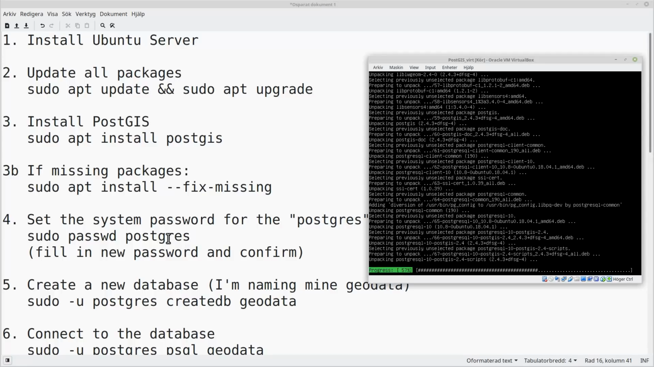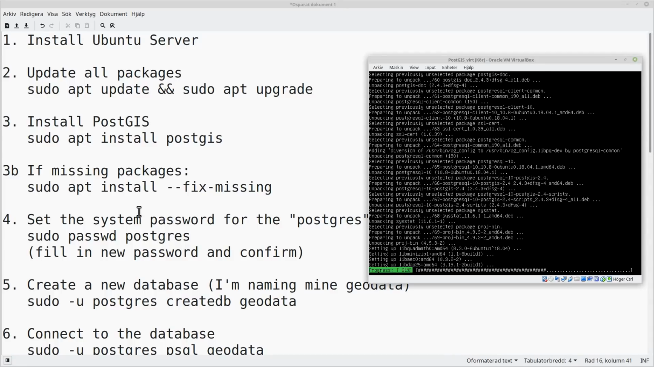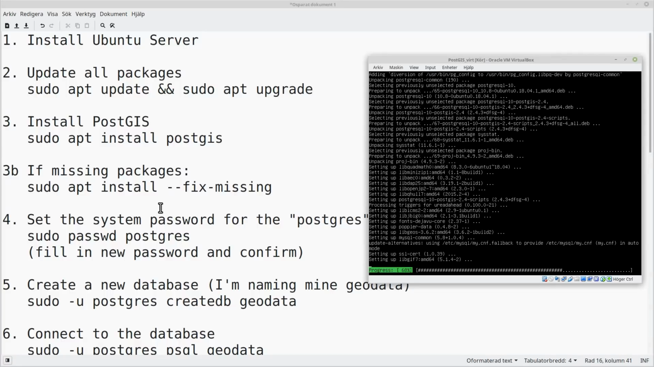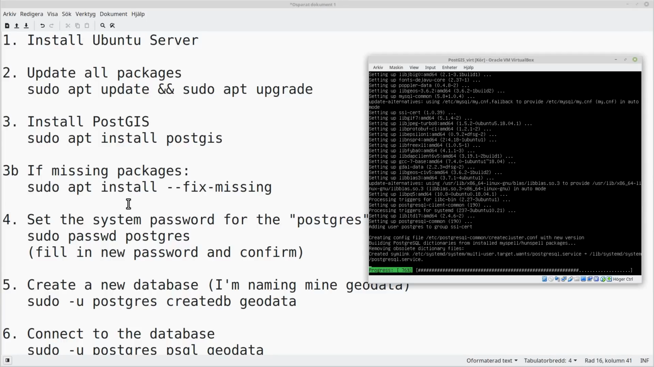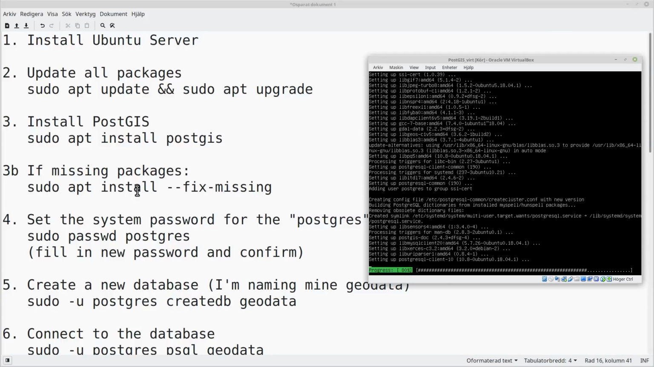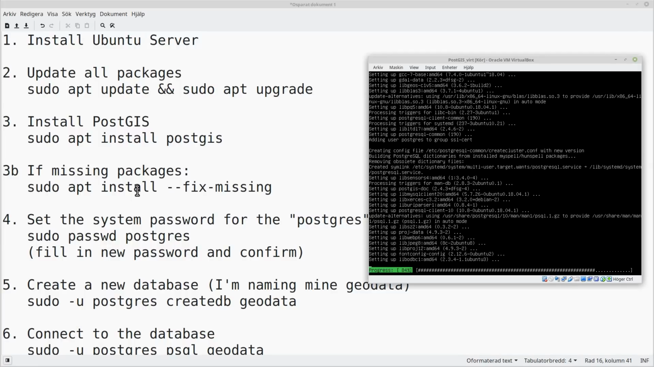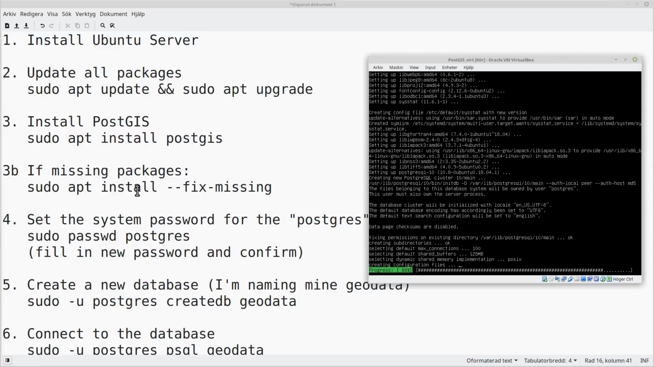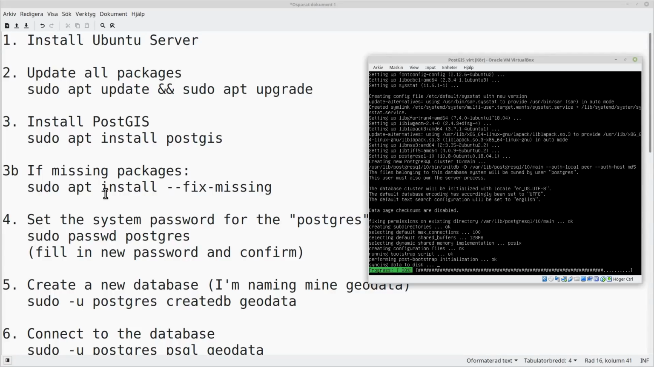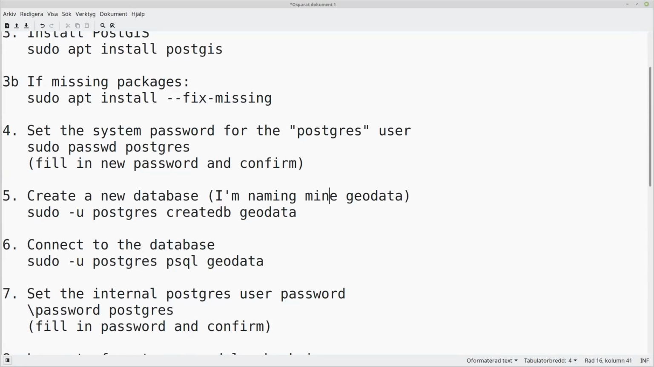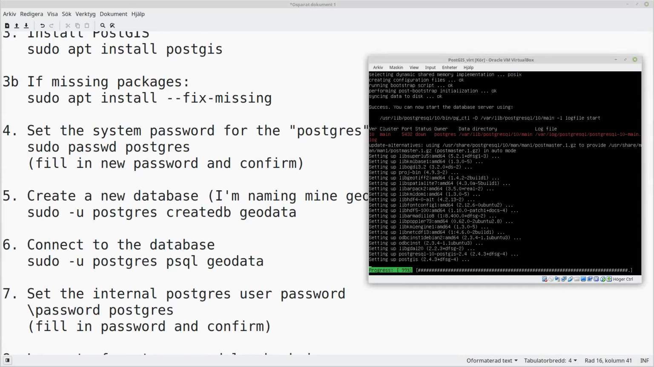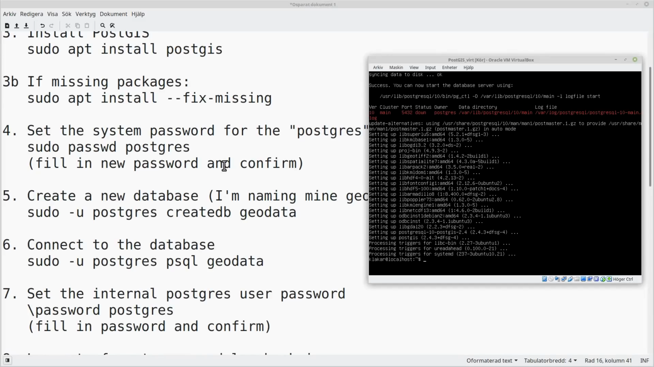For me, it seems that it is working fine. So we're just waiting for the Postgres server and the PostGIS extensions to be installed with all dependencies. It would just take a minute or two. There we go. Oh, it's done.